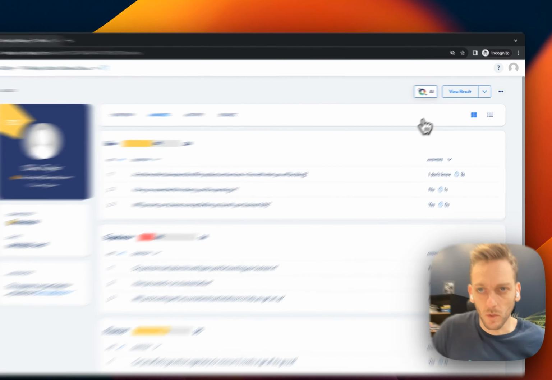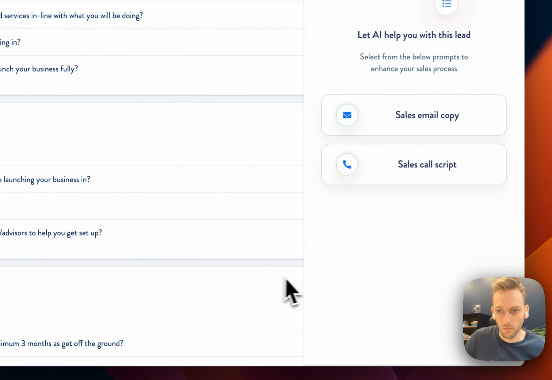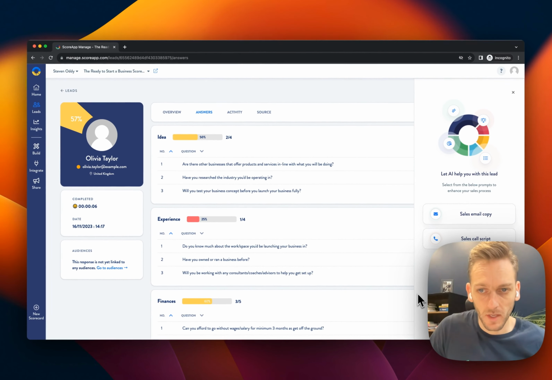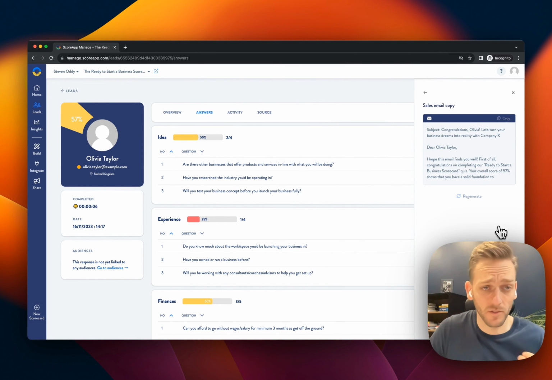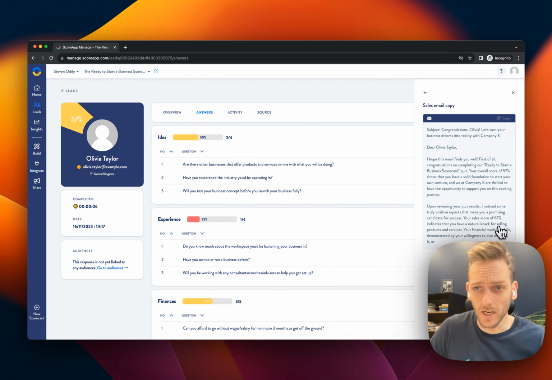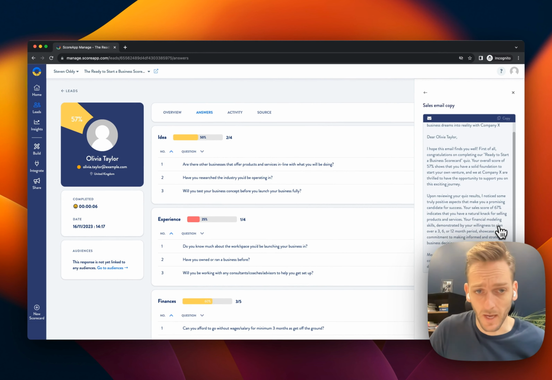Now, something that's really cool is we have this AI marketing assistant. This will actually help you write a sales email to that individual person or even a call script. Let's have a quick look at sales email copy. So this is actually taking the specific answers and scores from this individual person and using that to write a really tailored email specifically to that person.